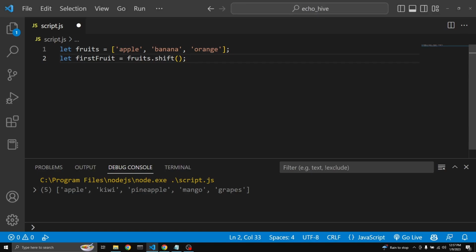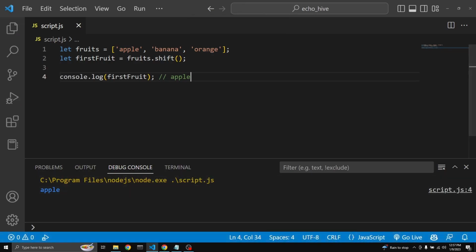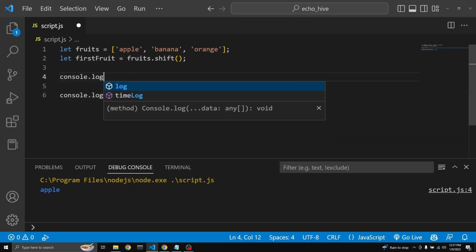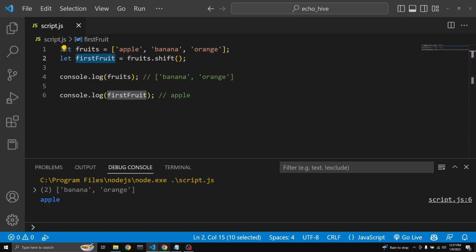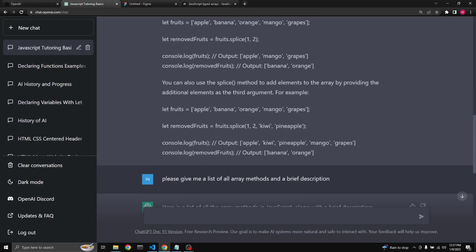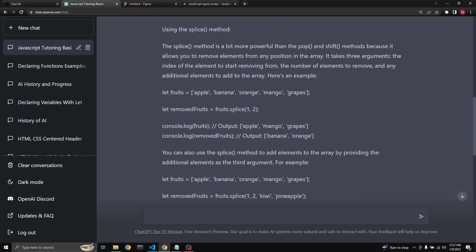So shift does the opposite. If we log it, the first element is removed. If we console.log the original array, then apple is removed and assigned to the first fruit, right? And after that, it still wants to talk about splice.